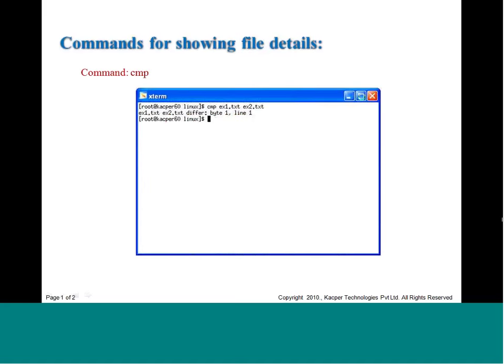Okay. So here we give cmp ex1.txt ex2.txt. Here it says essentially that they differ in byte 1, and that is line 1. After it executes this, it stops and comes back to the shell. So again, cmp is another useful tool to understand what the differences are between two files, and then how to bridge those differences as well.